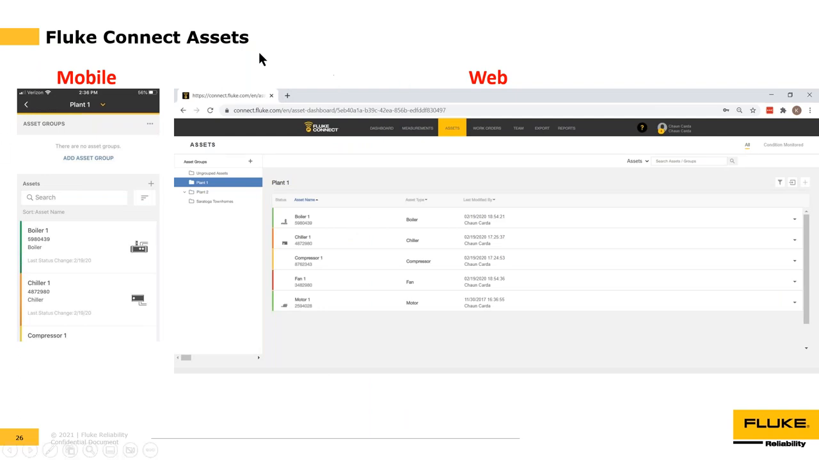So these are the assets in the Asset Tier software. Here in the mobile app, you can see we're looking at the Plant One assets. Within the Plant One asset group, we've got the boiler, the chiller, and the compressor.